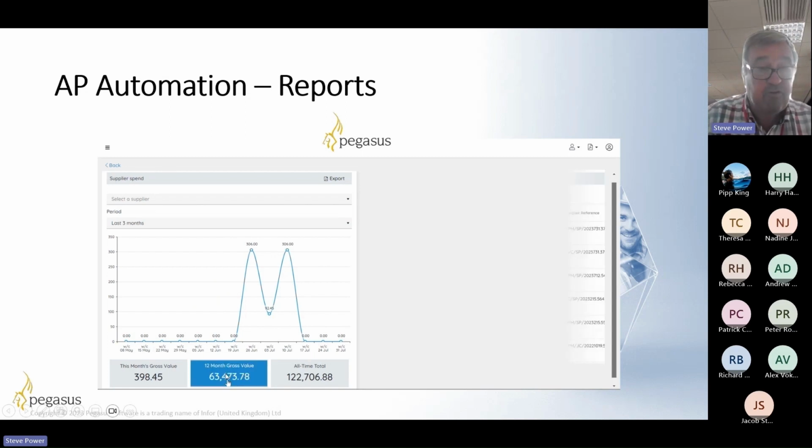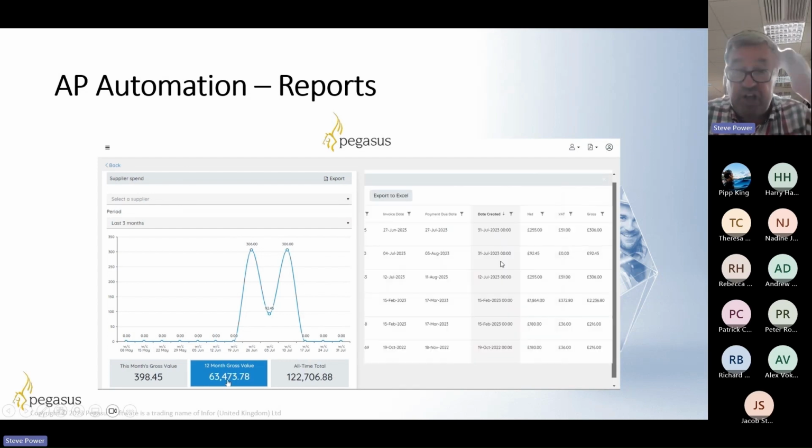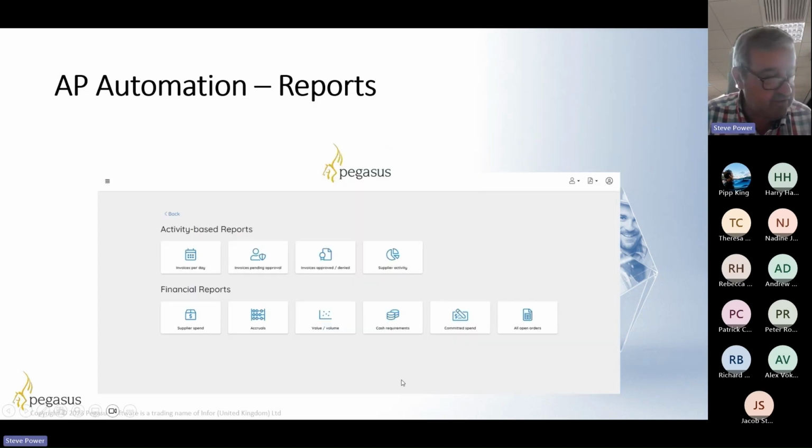If I select the 12 months one, then I can see the details of the invoices in the last 12 months, which are approved, which are still a pending approval. And if I scroll across, I can see the actual values of those invoices. And I can export those out to Excel, or from this screen, I can export them out as a PDF. Okay, that's fine. Let's have a look at one last one. Let's look at the cash requirements.